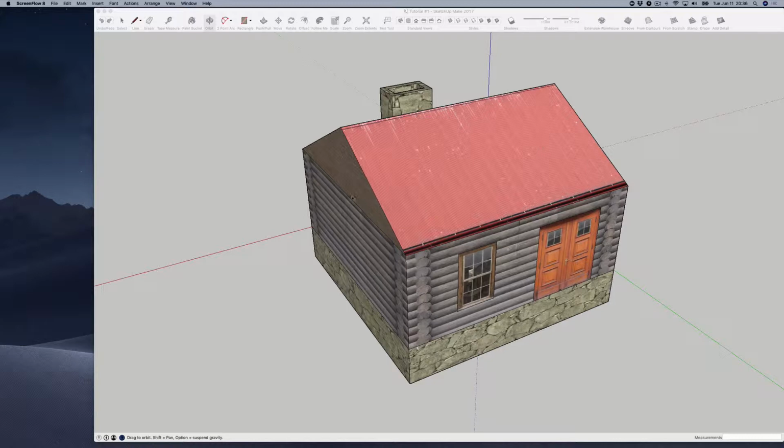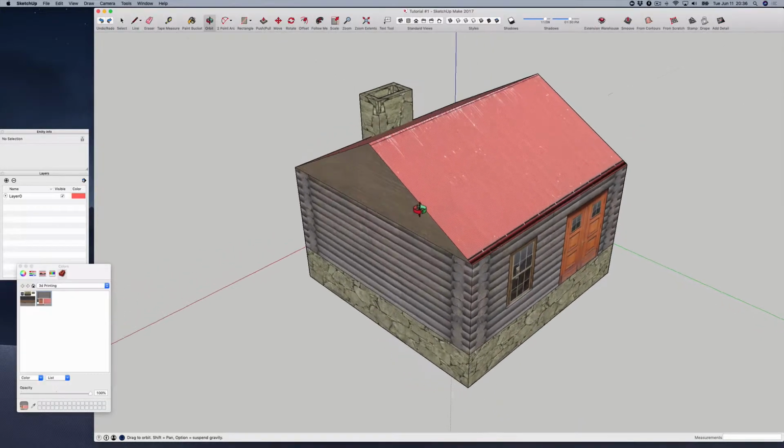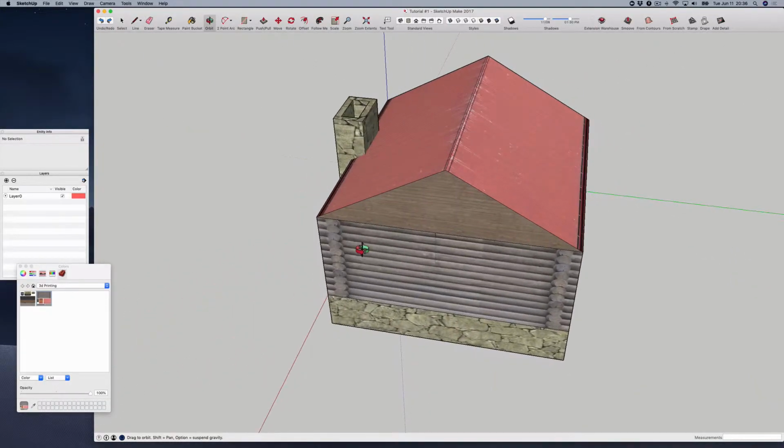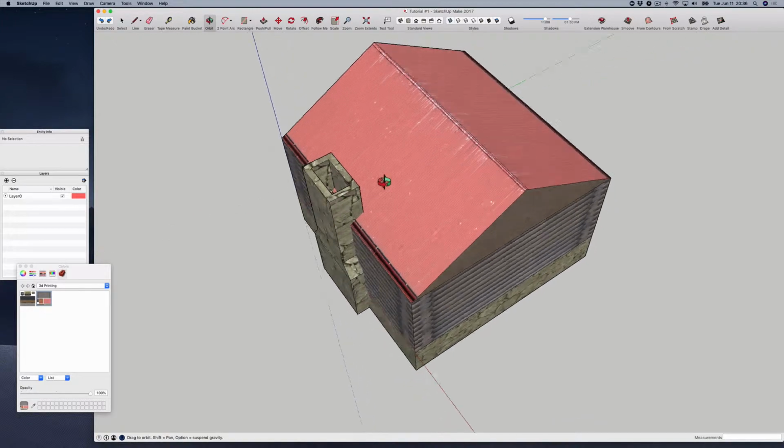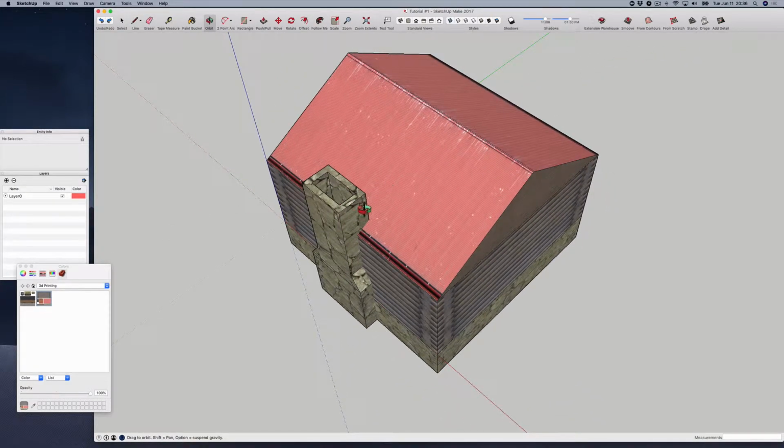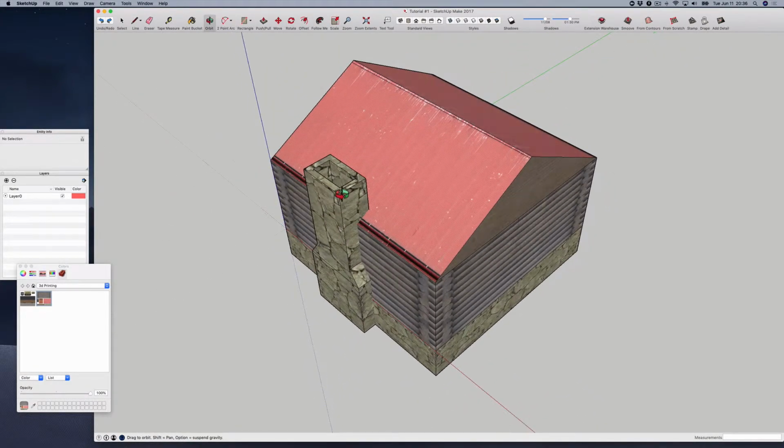So here we are in our cabin, and what I want to do with the cabin is this opening in the chimney. I want to use two clay pipes instead of this one single opening. So the first thing I need to do is close up that opening.